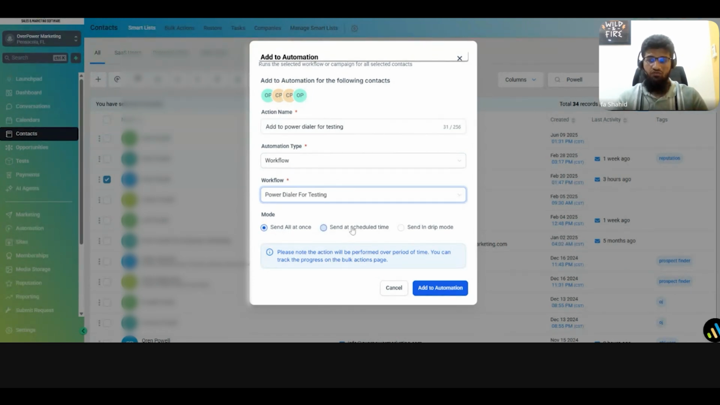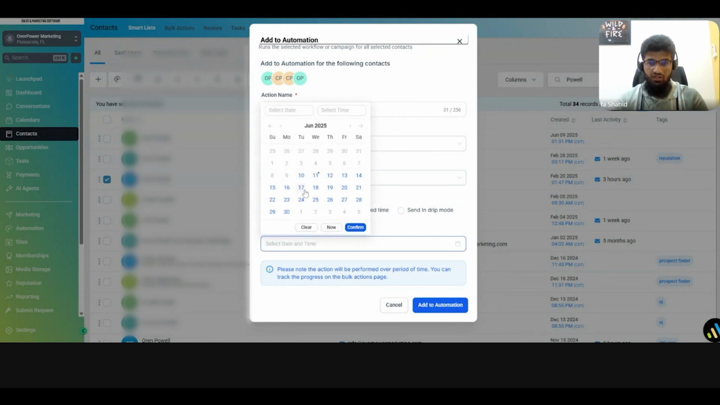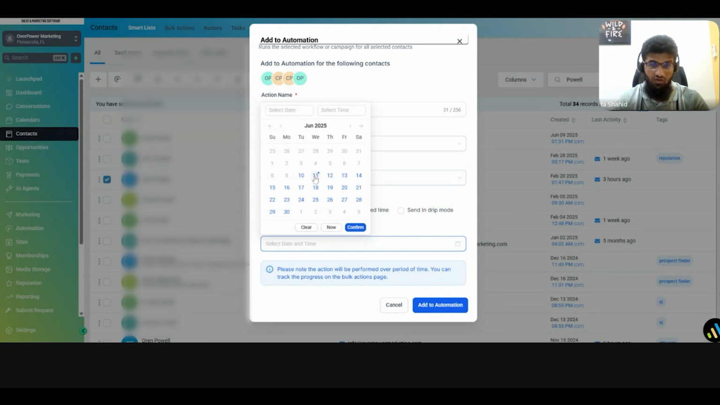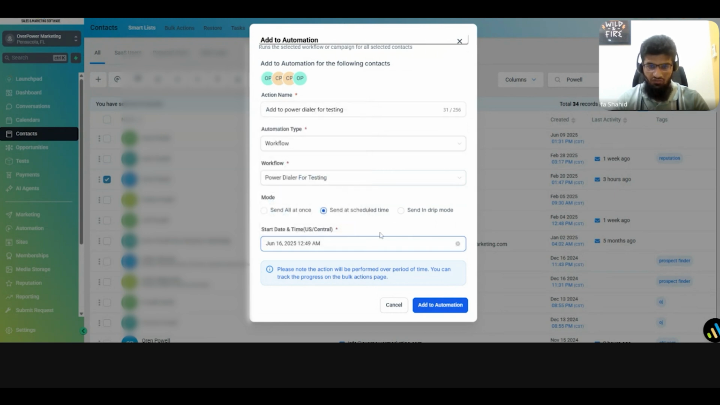So for example, I'm on a Friday and I'm trying to prepare myself for the work that I'll be working on Monday. So I can just click over here, select a time and date. So for example, today is Tuesday. I'm going to do it for Monday. And I have to confirm it. Confirm, and then I can just add to automation and it will be added to the automation on Monday, if that's the way I want to go about it.